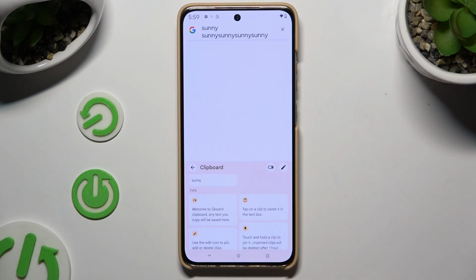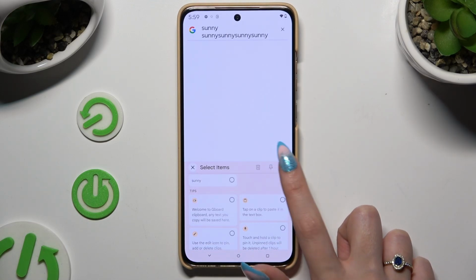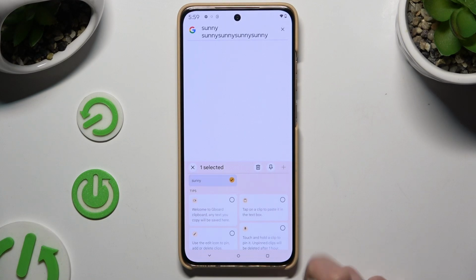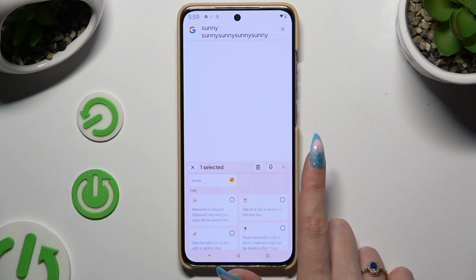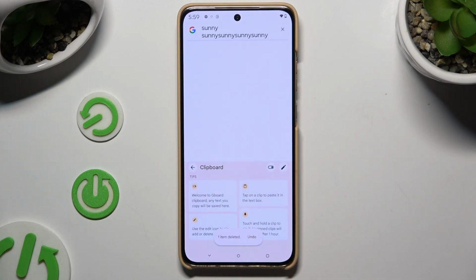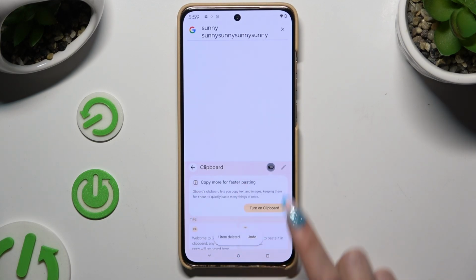To delete it, tap on the pen again, select your text, use bin icon next to the pin one and wait. To disable Clipboard completely, use the same switcher as before.